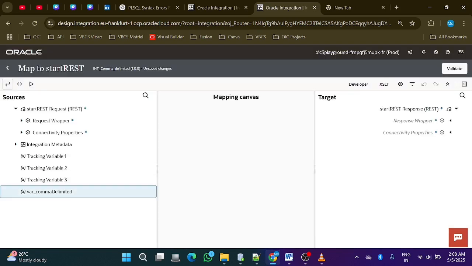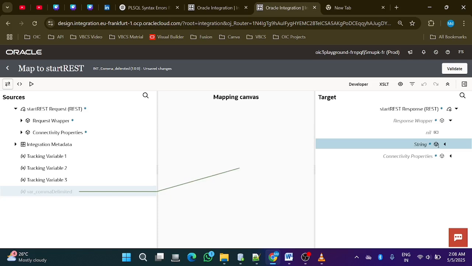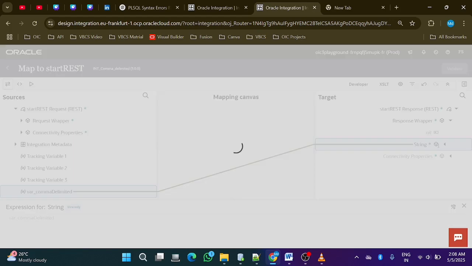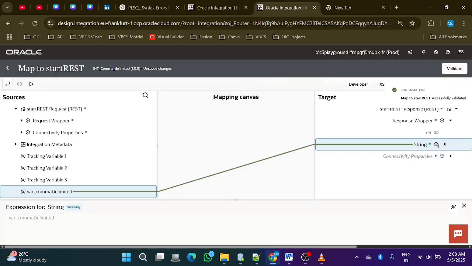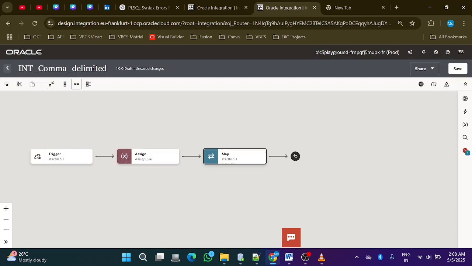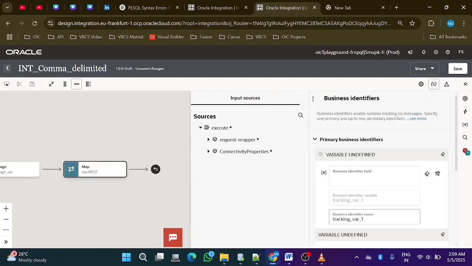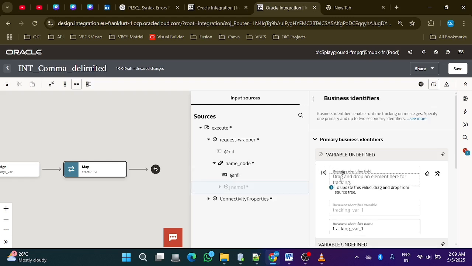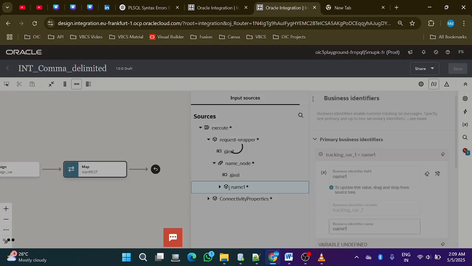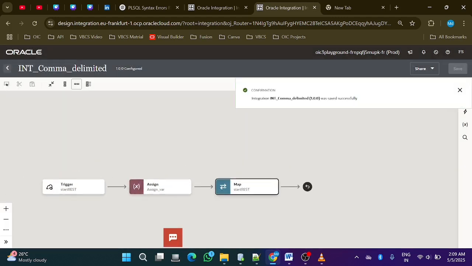Here we have the variable which we created in assign, and here we have the response wrapper. We have to map the comma delimited variable with the string. It's mapped and validated. Now our integration is created successfully. We just have to pass the business identifier; any single name can be passed here. It's passed, and we just save. Our integration is ready to run.